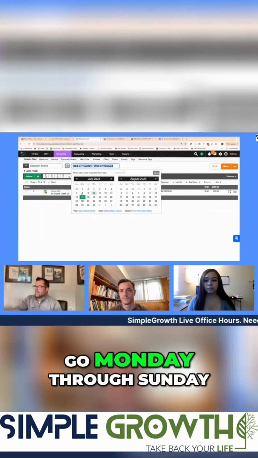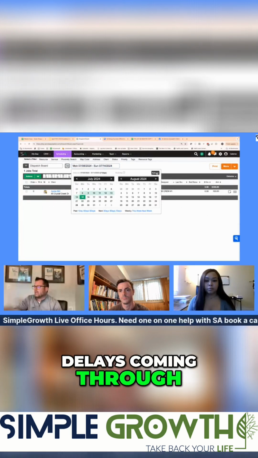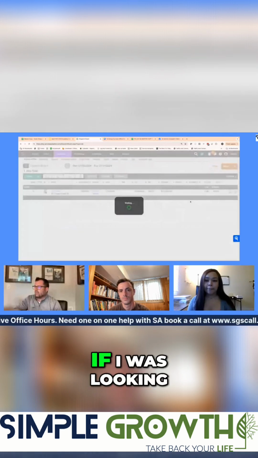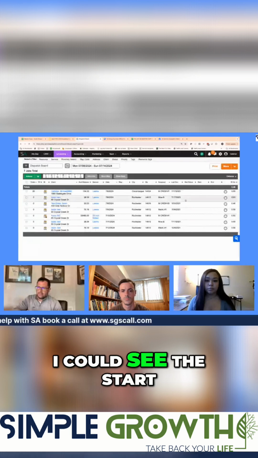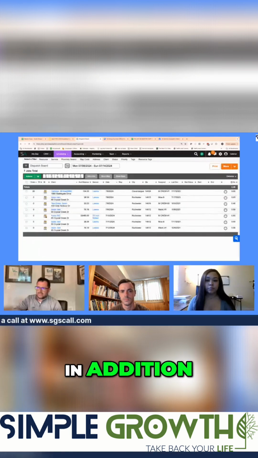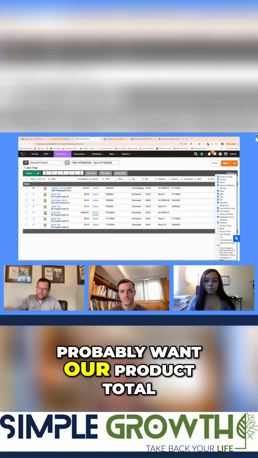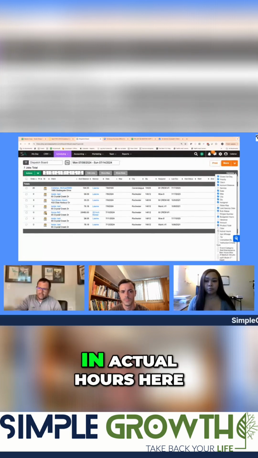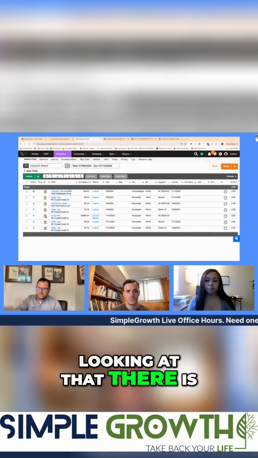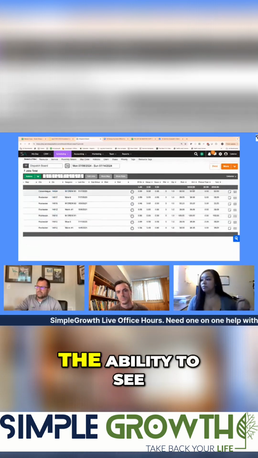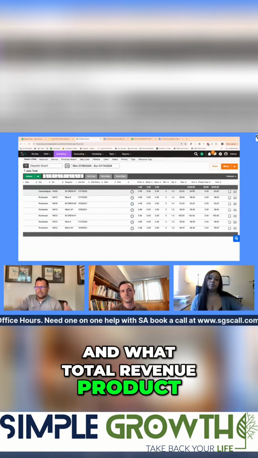I'm assuming that we'd want to go Monday through Sunday, based on maybe any rain delays coming through, and we would pull that up. Now, if I was looking at it here, I would probably want the closeout day screen so I could see the start and stop times. In addition, if we go under the columns, we would probably want our product total and actual hours and the total. The reason I'm looking at that is as we scroll through, we would have the ability to see how much revenue was generated, how much product, and what total of revenue and product.